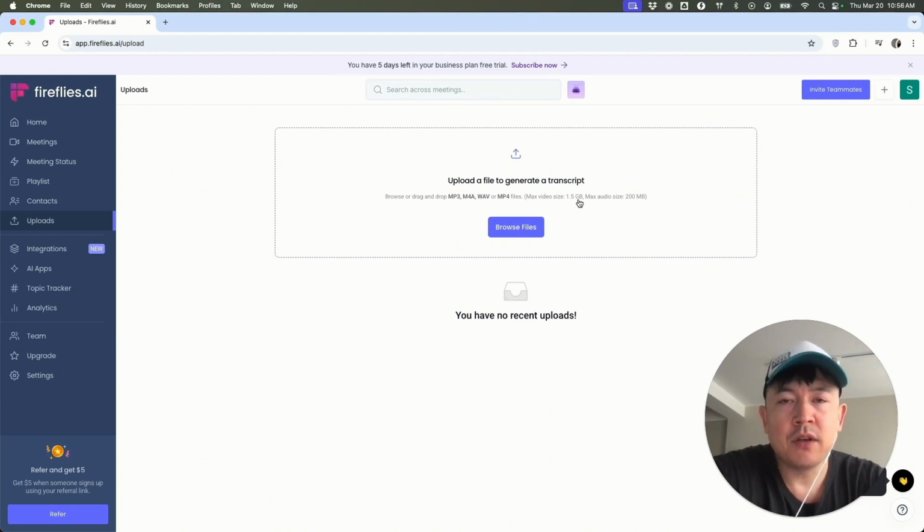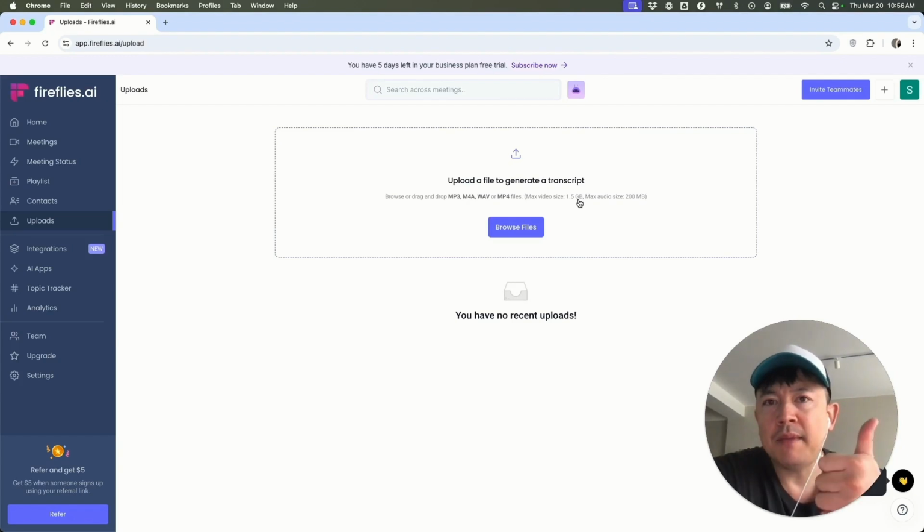So if you have a huge video file, you might want to go ahead and compress that. And you can usually do that through iMovie. Just when you're rendering it, you want to turn the quality down to like 360 maybe, or 720. If it's an audio file, you're going to want to turn it down to smaller than 200 megabytes.